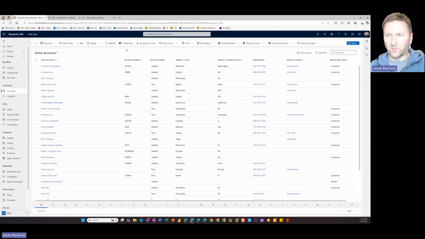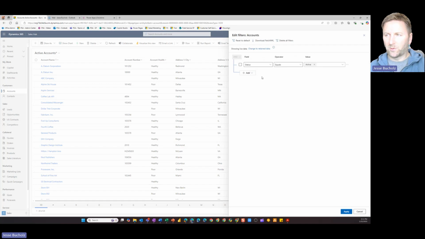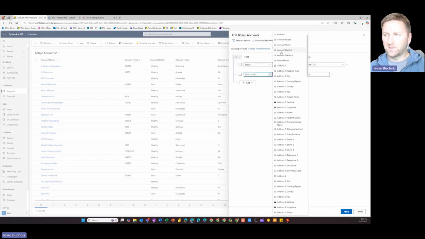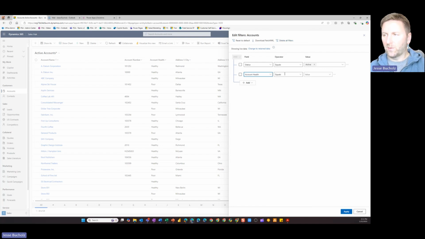And now I've got some filtering capabilities. I've got more of an advanced filtering view here where I can see everything that's already existing as far as current filters on this view, as well as add additional ones. So I can go ahead and add a row. What that's going to do is allow me to select any of the fields that exist on the account today. So maybe I want to look at healthy accounts.